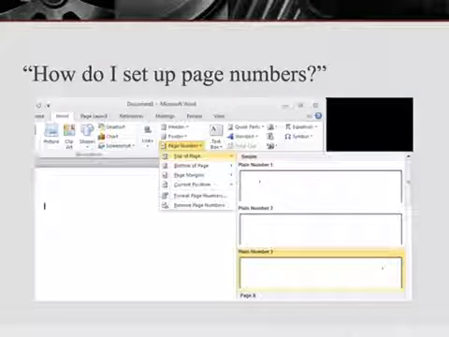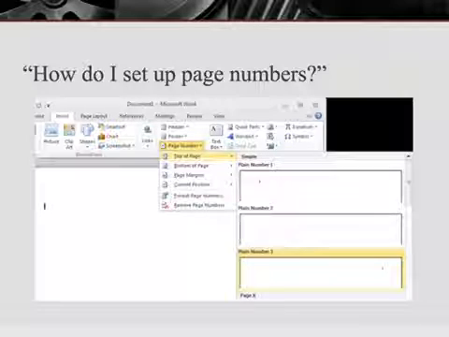One of the most common formatting questions we see in the ILC is this one: how do I set up page numbers? MLA format requires that your last name and the number of the current page appear in the upper right-hand corner of the page. To get this in place, follow these instructions.